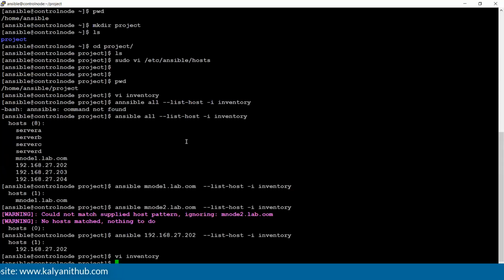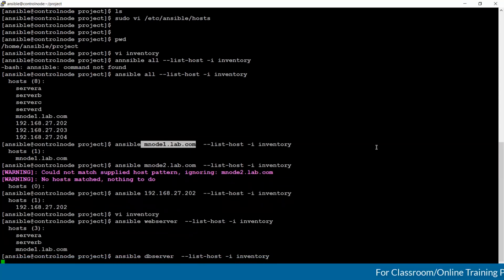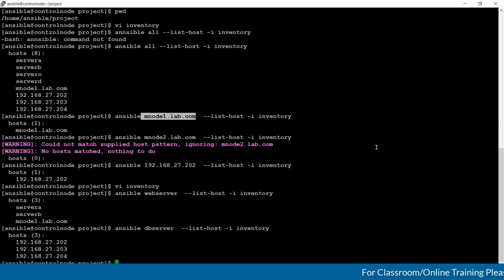Now I'll show you how we verify this group. Right now we have verified something called all. We have verified a single host or IP address. Now we will see how we verify a group. In the place of this IP address, you need to put the group here, which is called web server. As you put web server, whatever hosts you have defined within the web server group are listed here, right? Then I'll put DB server. These are the list of IPs that the DB server group has.